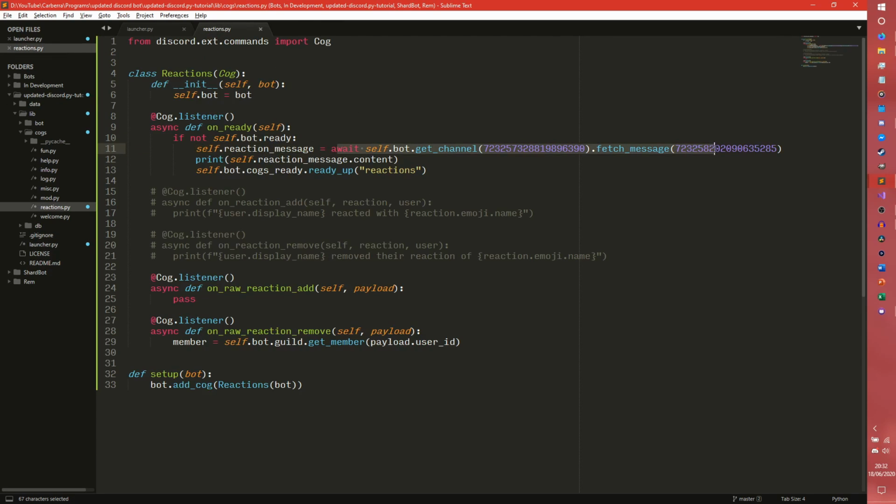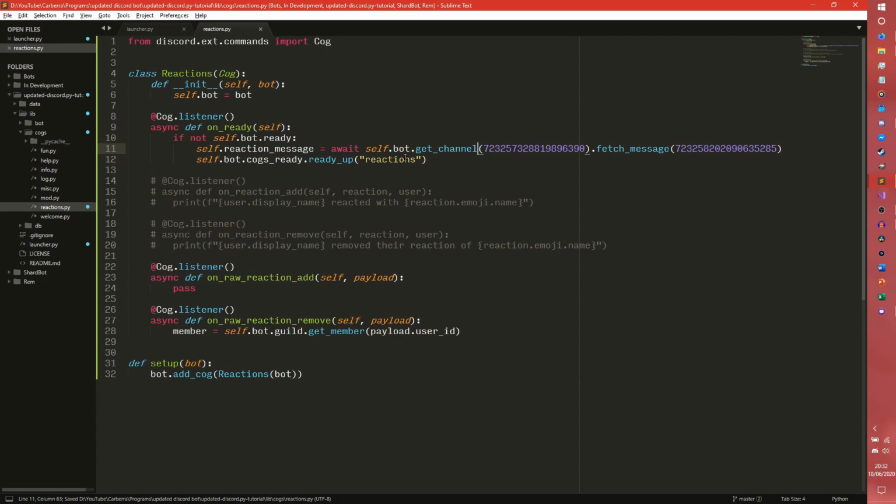If this message doesn't exist, it will error, just letting you know. It won't just ignore it like the self.bot.get_channel. If that returns none, it will just have it as none. If the message can't be found on the fetch message, same with any fetch, it'll actually throw an error and it'll start complaining at you. So just keep a note of that.